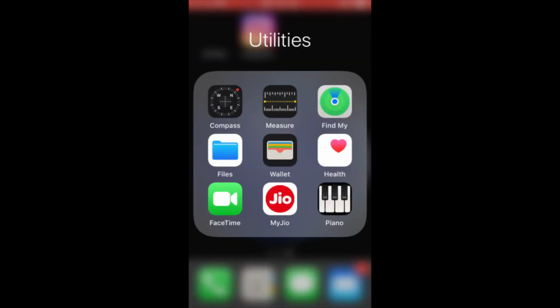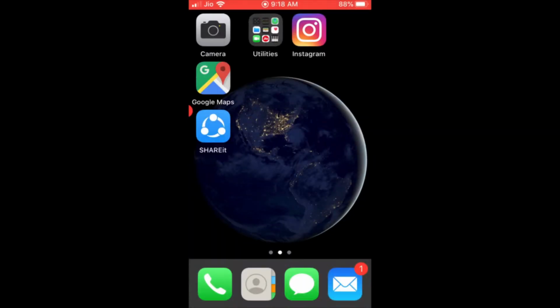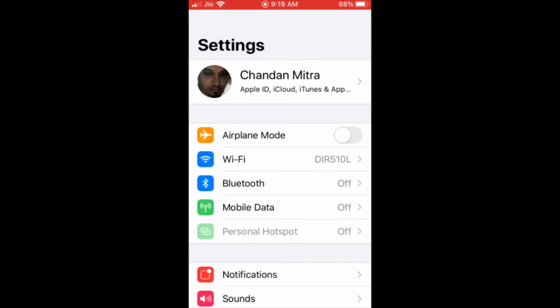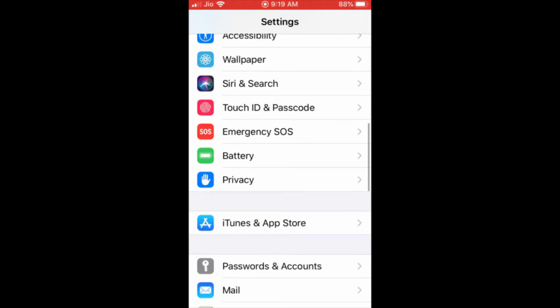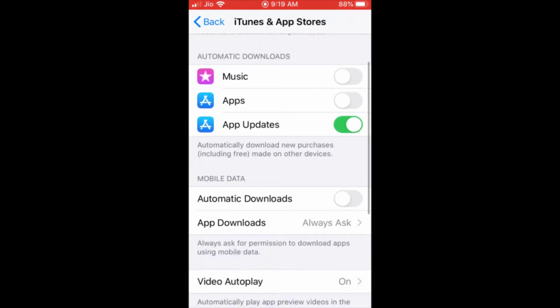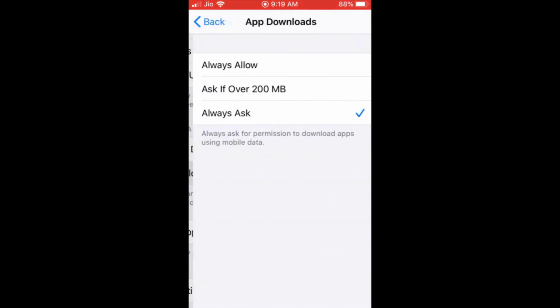Now I can download large files and large applications on my mobile using my mobile data. For that, I need to go to Settings, then iTunes and App Store. Here I have to go to the App Downloads section. I can always allow, or I can select the option Ask if over 200 MB, or the Always Ask option. This is for mobile data usage.